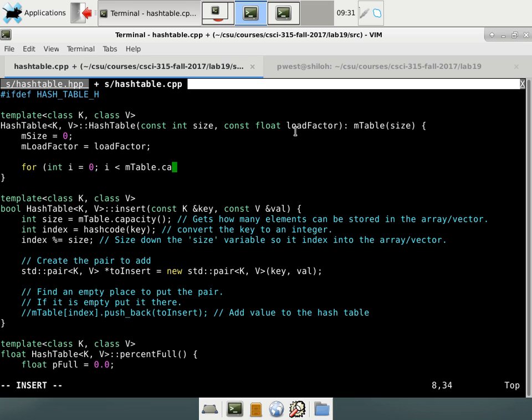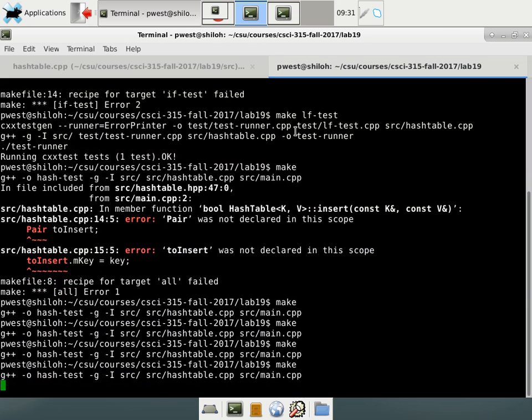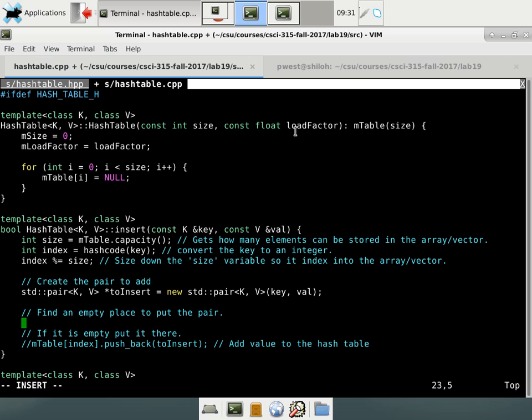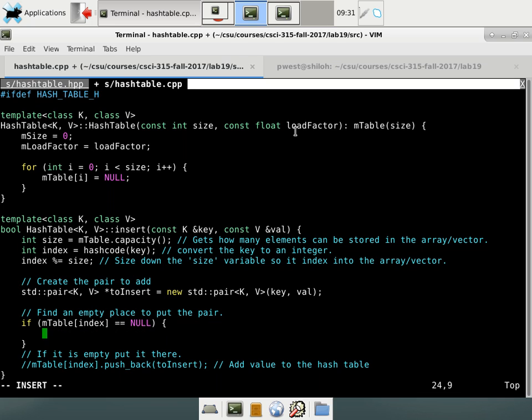Was this the answer to what you were asking earlier? Maybe. Yes. So equals null. And let's see if that compiles. Yay. All right. Now we have mtable sub index. We're asking if it equals null. So if it is null, we can just put it there, right? Yeah. All right.